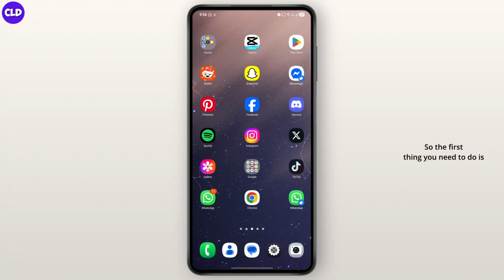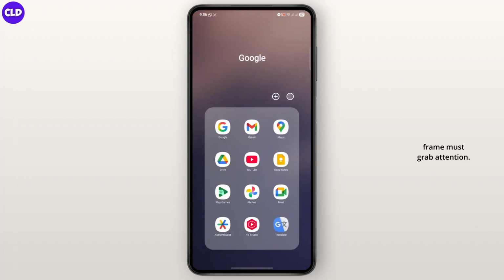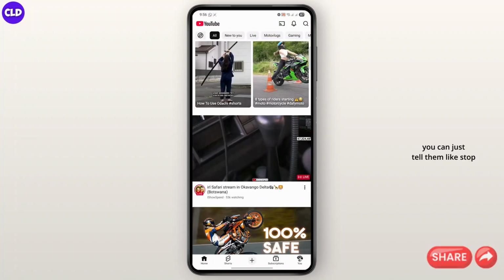So the first thing you need to do is hook in the first 1 to 2 seconds. You don't need any intros. Start instantly, and the first frame must grab attention. For example, it can be any kind of pattern break. So if there's anything conventional, you can just tell them something like, "Stop posting shorts like this," or something similar.